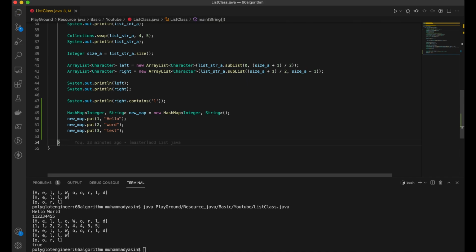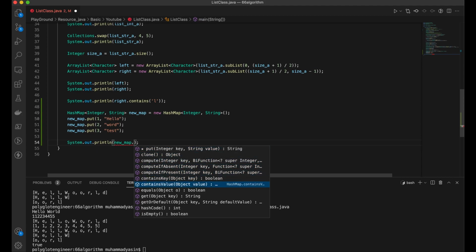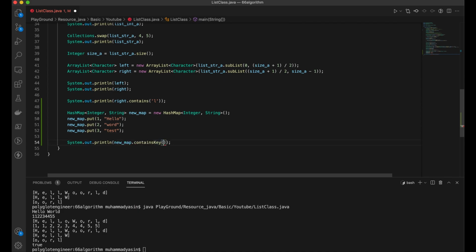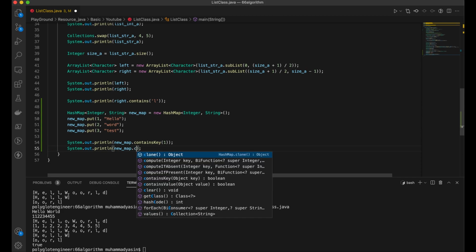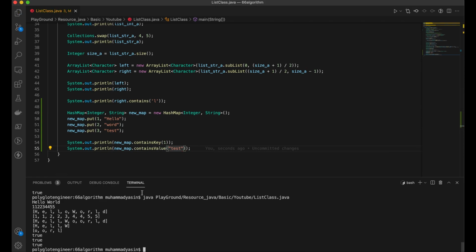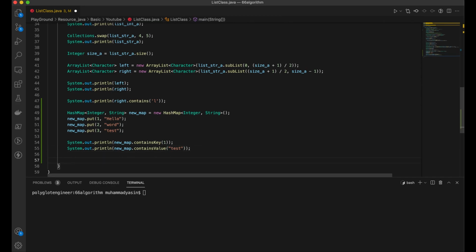Okay, and then we're going to check whether the one is in the key. That's the simple one. So we're going to check whether one is in the key of a new map. So we're going to take new map, and then we're going to get contains key, and we're going to say, is it contains key 1? And also we're going to check whether it contains test, not key, right? The value contains the value of test. Okay, then let's check it. See, all is true.